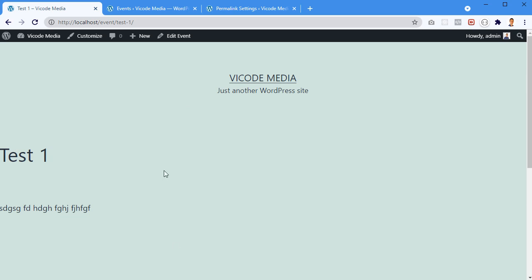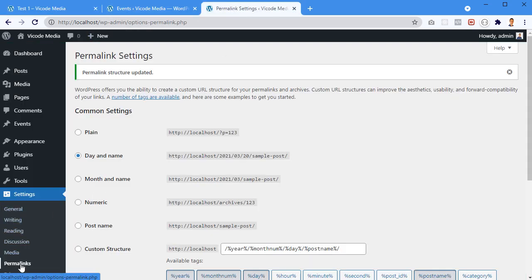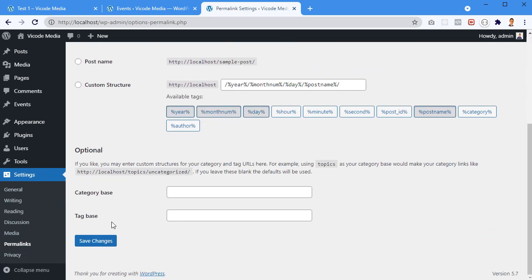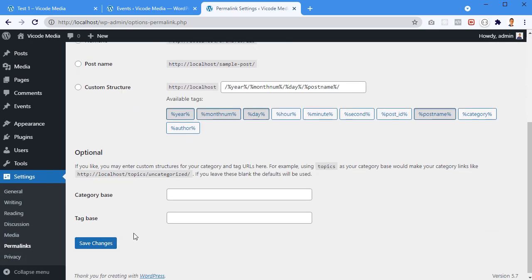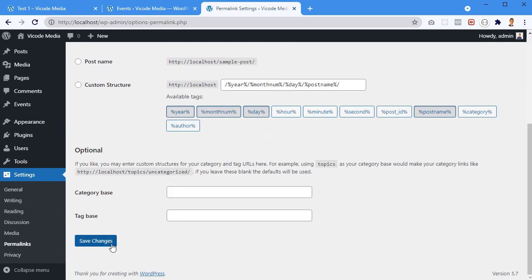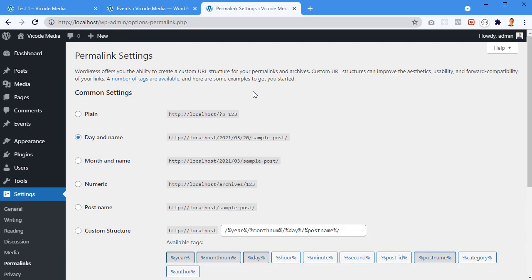So it loads. So again, if it doesn't load your template, just make sure you go under your settings, permalinks, and just hit on save changes. Don't have to update here anything. Just hit save changes, and this is gonna override your htaccess file on your server.